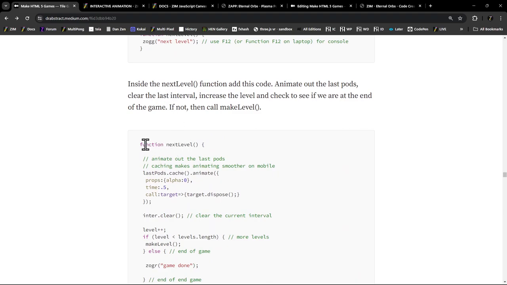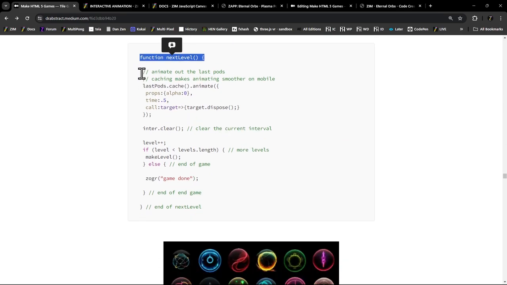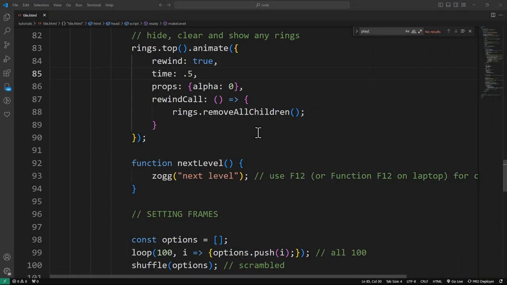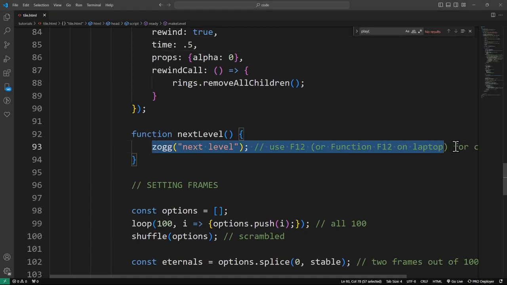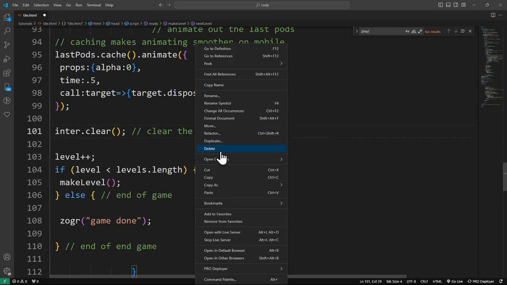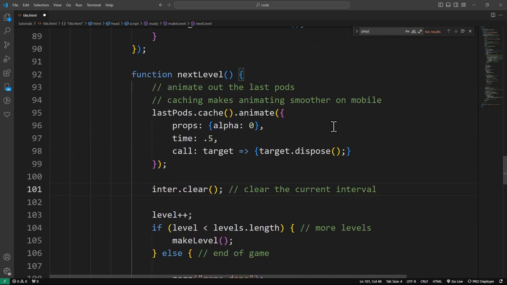Okay, so inside the next level, here's the next level. This is what we're doing. Anyway, it looks like we're even getting to an end of the game. So all of this stuff is inside of next level. There's next level. Don't know if we need to zog it anymore. And we format the document.